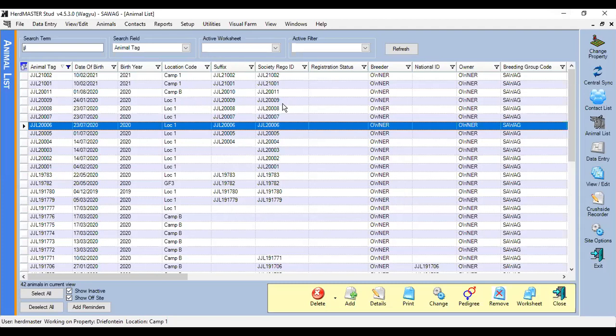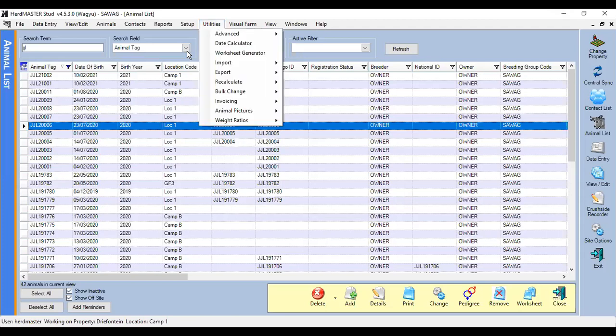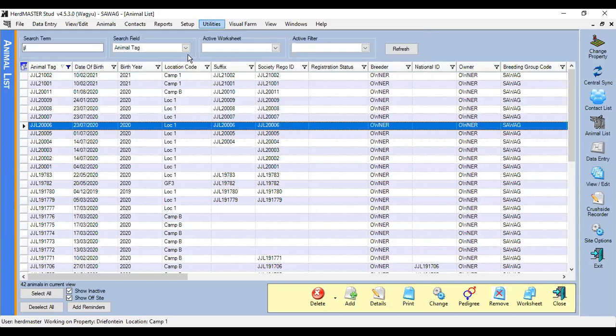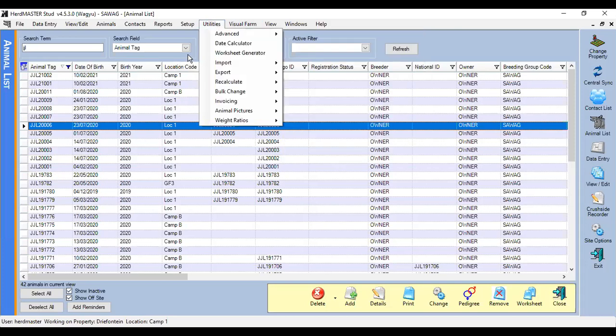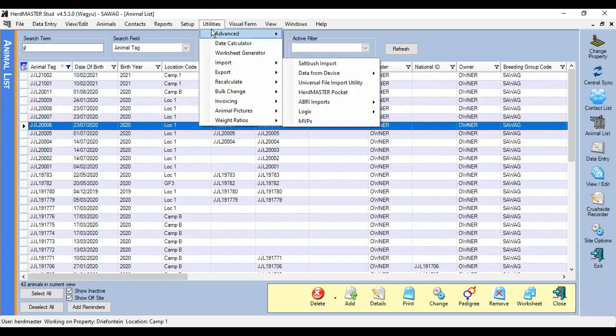Now to import that file into HerdMaster, you go to Utilities. There is a separate video on the YouTube channel just for universal file import if you want to look just at that specifically. Utilities, import, universal file import.